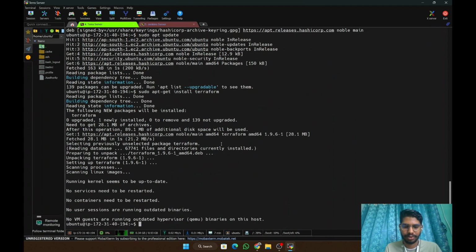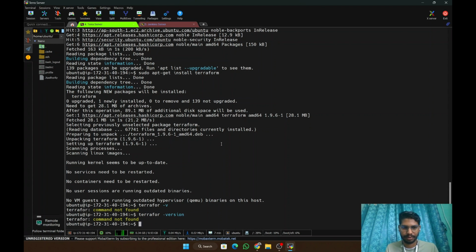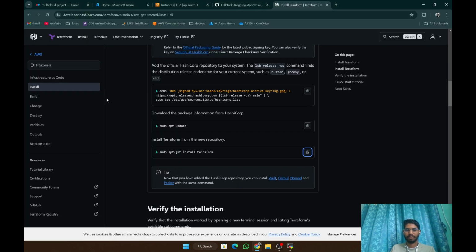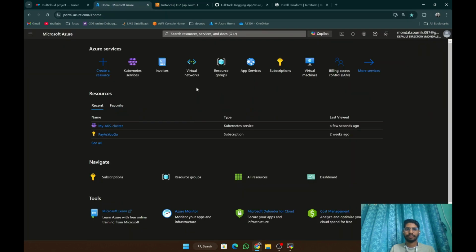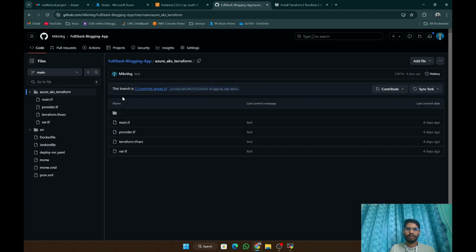Okay, so Terraform has installed. Let me check whether Terraform is installed or not. terraform -v. Okay, sorry, terraform -version. Okay, version 1.9.6 is installed. Now Terraform is installed. Now I will clone this repository.